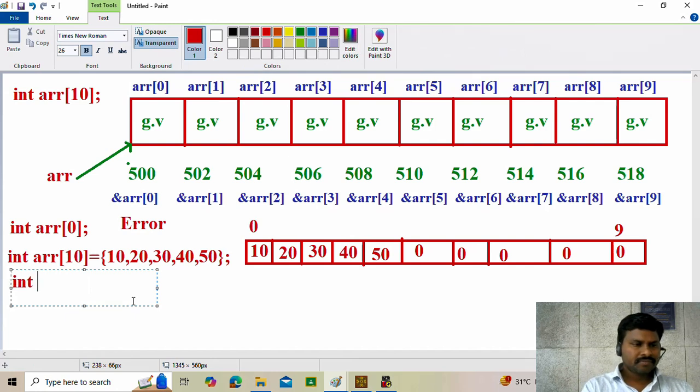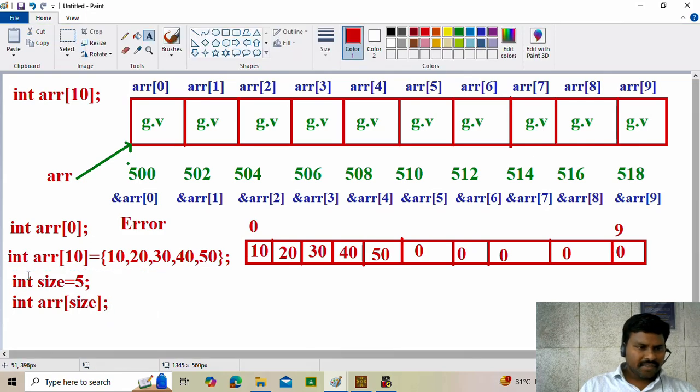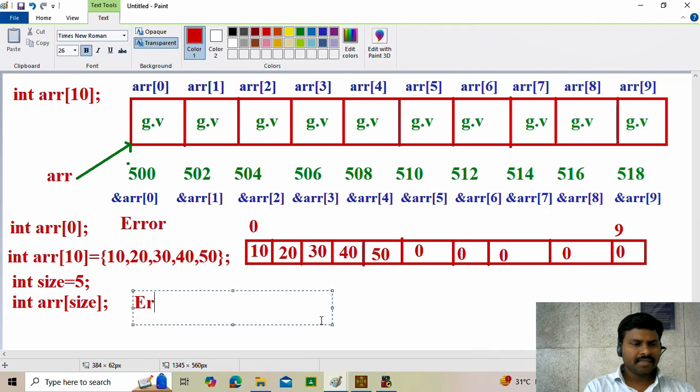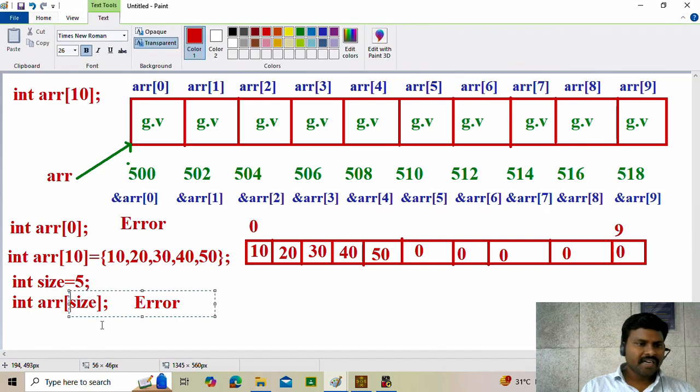Int size, here I am giving size is equal to 10, int arr of size, where size is an integer type variable, declared with a semicolon. Okay, so run this code, we will get an error. So please remember, the array size must be an integer constant; variables are not allowed. By mistake if you give a variable, you will get an error.